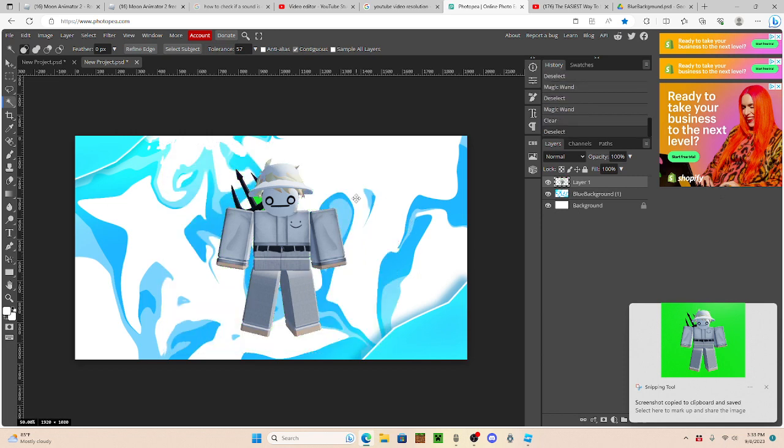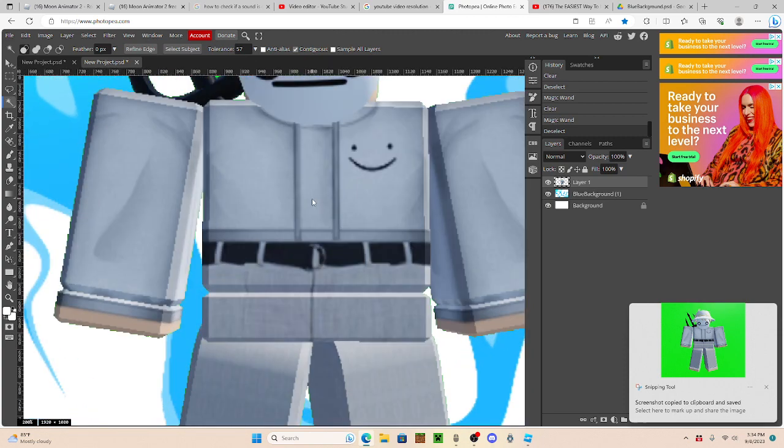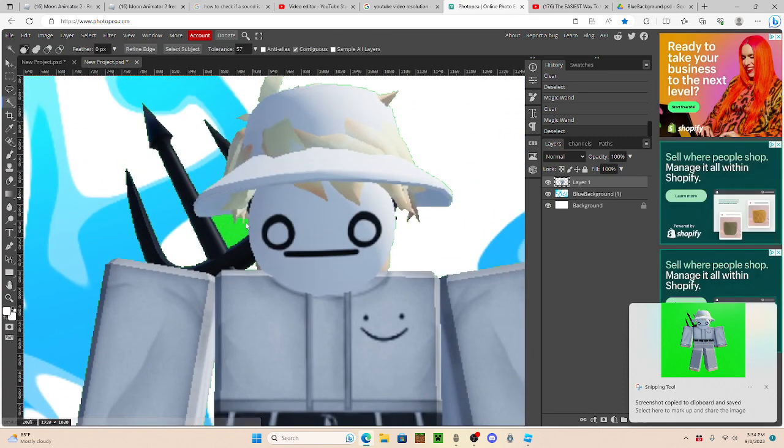Also, if your avatar already has green in it, make the green screen purple or something. And get the rest of the parts. You can go Control Plus, and then click H for the hand tool to move it around.